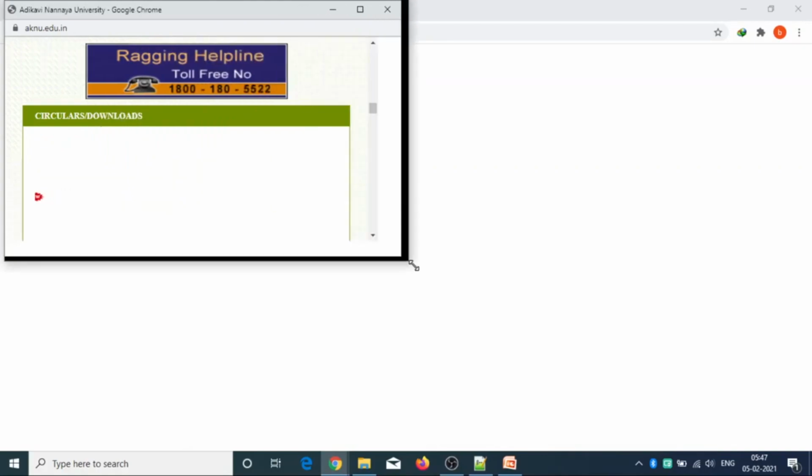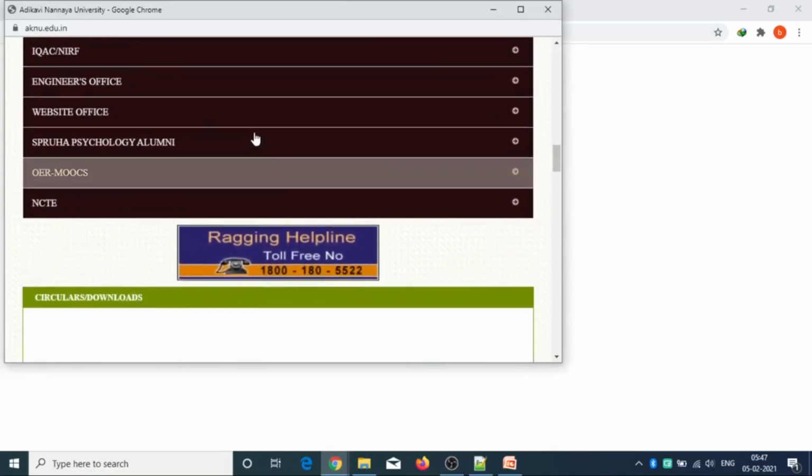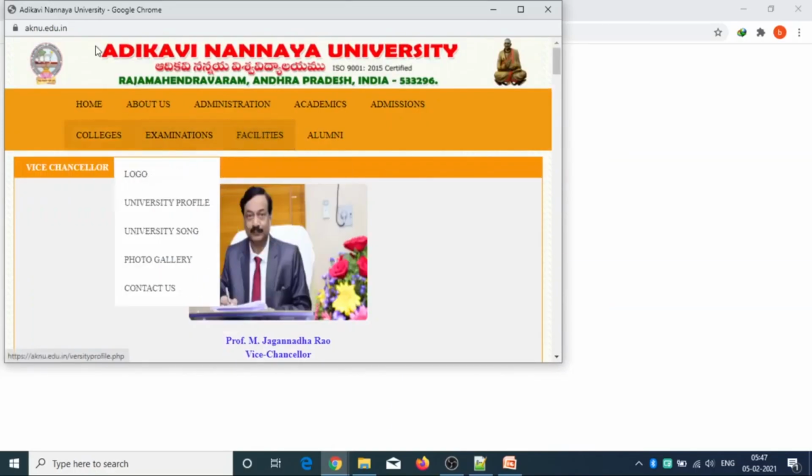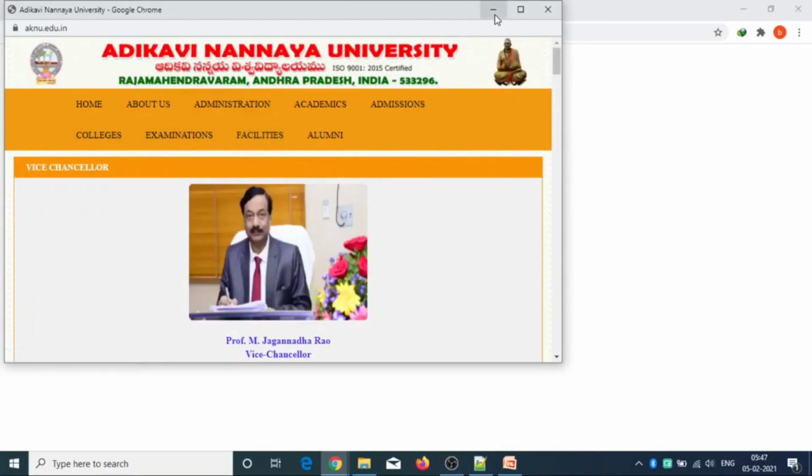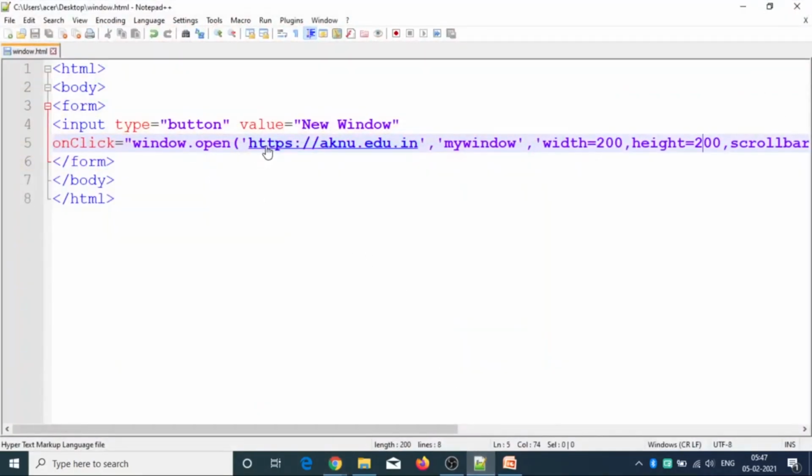So here we got the new window, that is a new browser window with height and width, and here we have a scroll bar also, so we can scroll this, and it is resizable, as we have mentioned the resizable property in the window.open method. So this is our new browser window. Like this we can open a new window by using this window.open method.